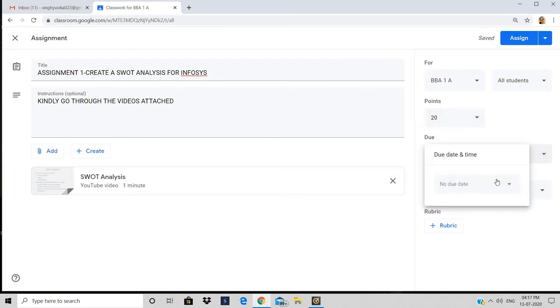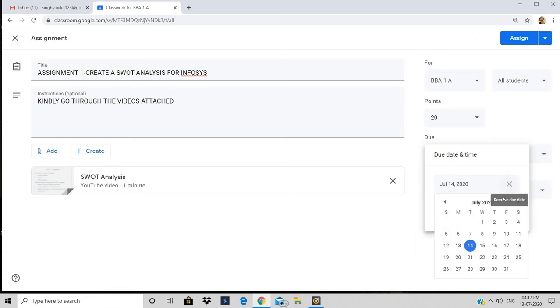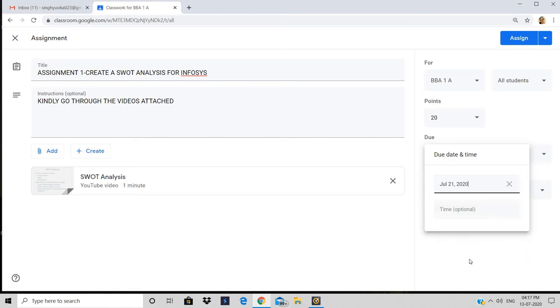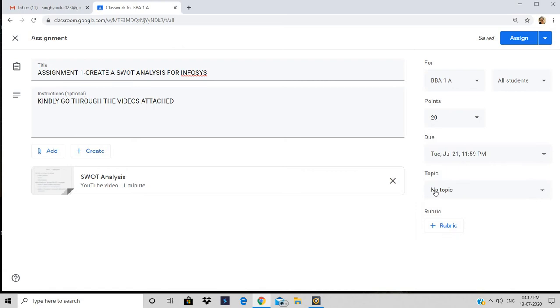I will be just giving a due date for the same. Like suppose I just want this assignment after 1 week. So I will just assign 21st of July. Time is also optional. I can just set a time also for the same. Like suppose I have just set this time. Now what is the topic? So I'll just create a topic. I'll just give it assignment number 1.